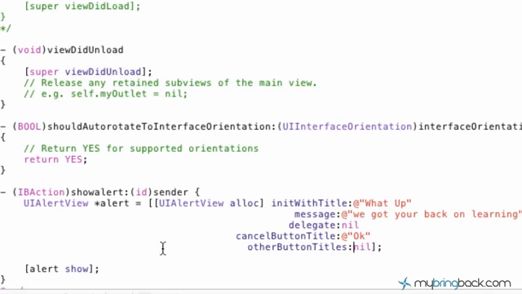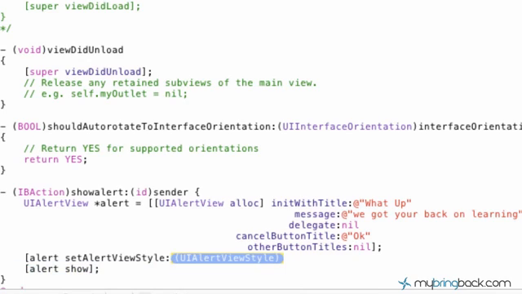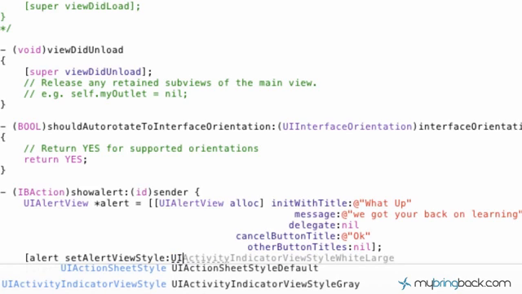And I want to show you something that is new to iOS 5. And this is basically a style that we can set within the alert view. So right above the alert show, we're going to put alert set alert view style, and this is where we can specify. I think there's like 4 or 5 different UIAlertView styles, and so you can see we've got the UIAlertView style default. We've got one with a login and password, a plain text input, a secure text input, which may be like a password or something.